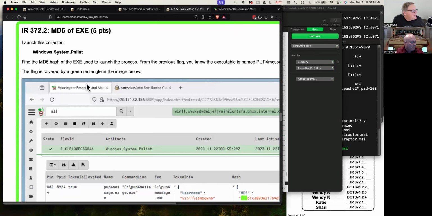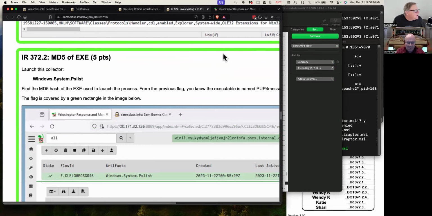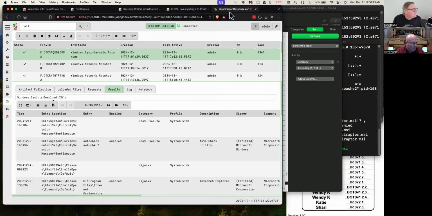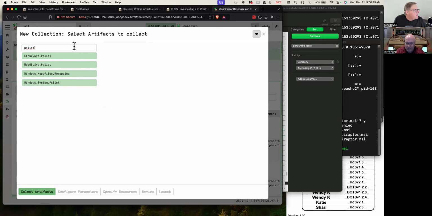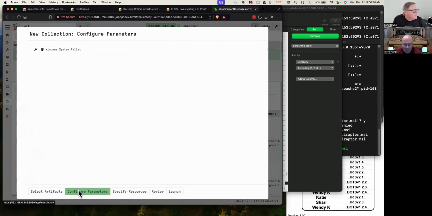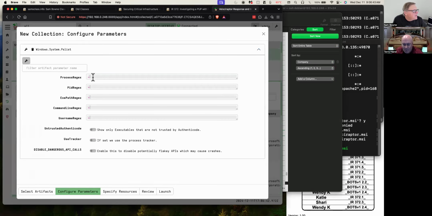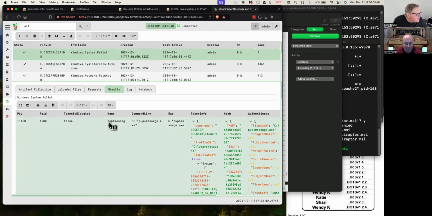So now that I have found a suspicious one, I'm going to get the MD5 of that process to see if it's known malware. So I'm going to do PS list. So I collect PS list to get a list of running processes. Now, if I run it, by default, it'll give me all the running processes, and there will be hundreds of them. But now I know the name of the executable is pup4message, so I can configure parameters and only get running processes that contain the word pup in the name. So I put pup here. And therefore, I won't get a huge amount of output. I'll just get information about the one I care about. And there it goes. Here's information, pup4message.exe.